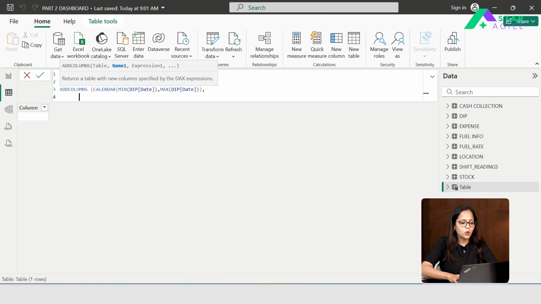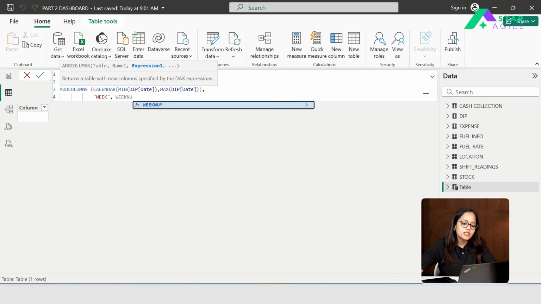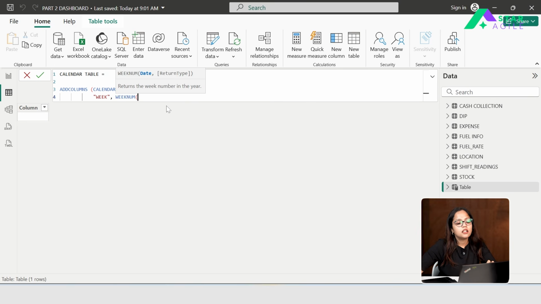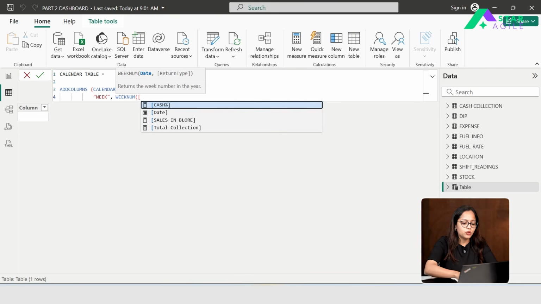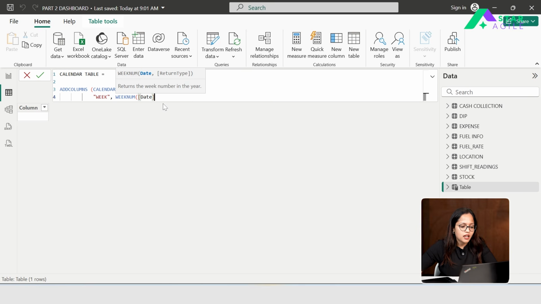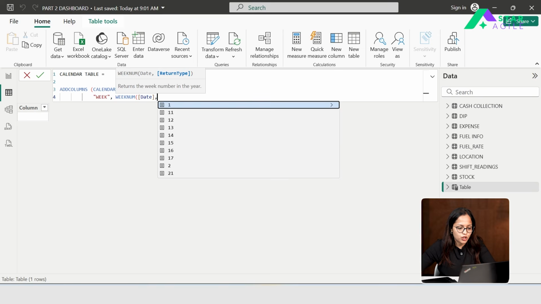So firstly, I want the column called week, right? Within the double braces, I'm going to type in week, and there is a function called week number, guys. This function will extract the week number given the date. There is already a column added which contains date information as soon as you use the calendar table. So here I'm simply going to click on the date function, and I'm going to mention 2. Why? Because Monday, basically the week starts with 2, right? So again, I'm going to close here.